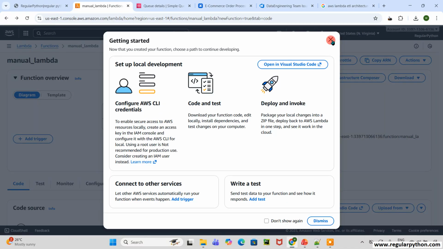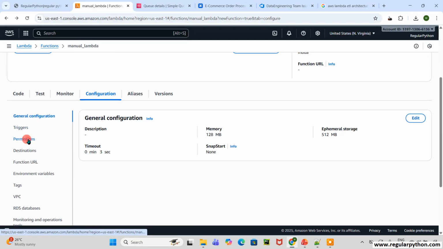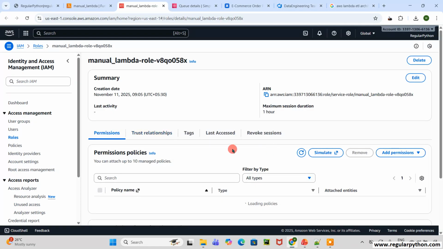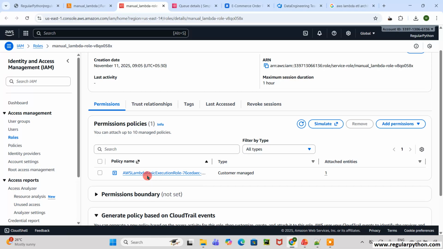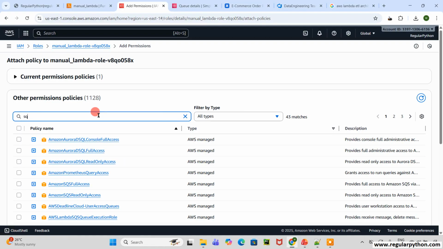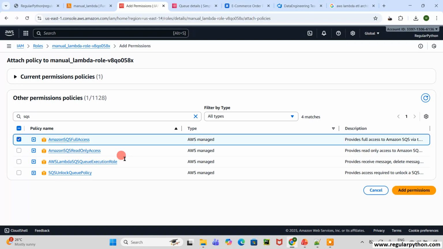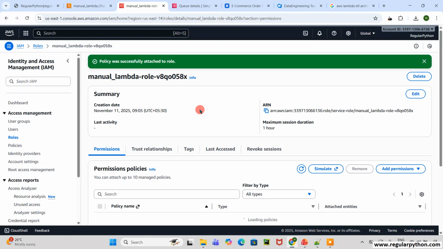Go back to the Lambda and configurations, permissions. Inside this permission, open this role. This we call role-based permission, role-based policies. And here in permissions, we have only the execution role. Attach the policy. And here SQS. I'm giving the SQS full access now. Done. Now the Lambda contains the SQS permission.